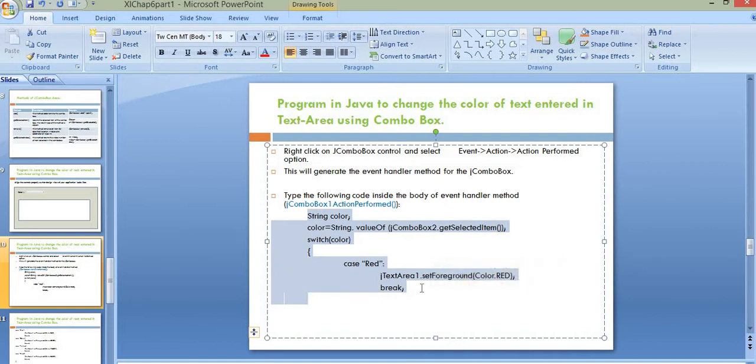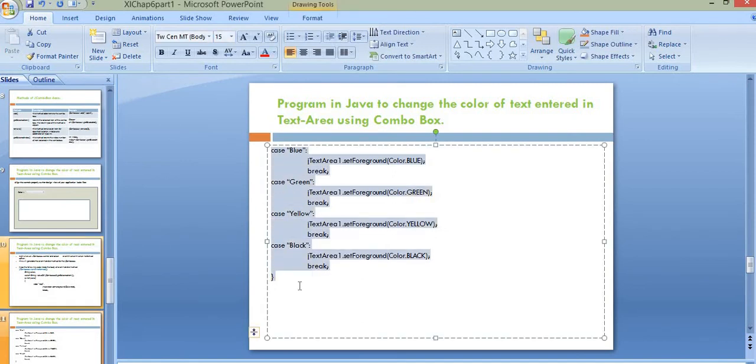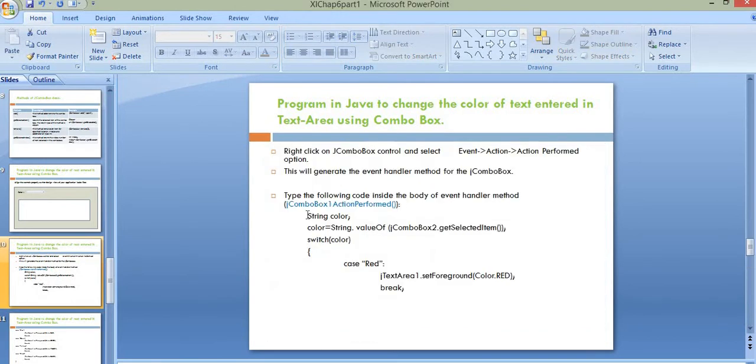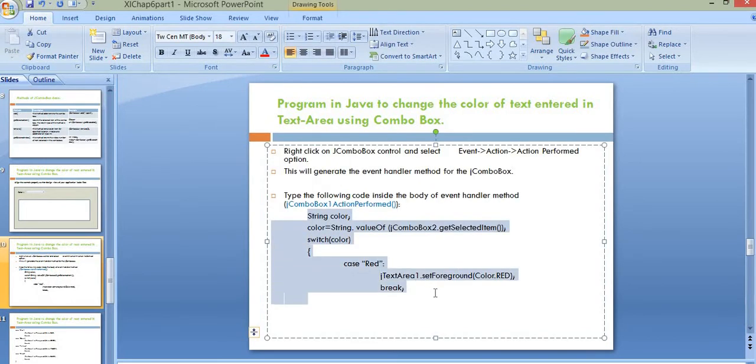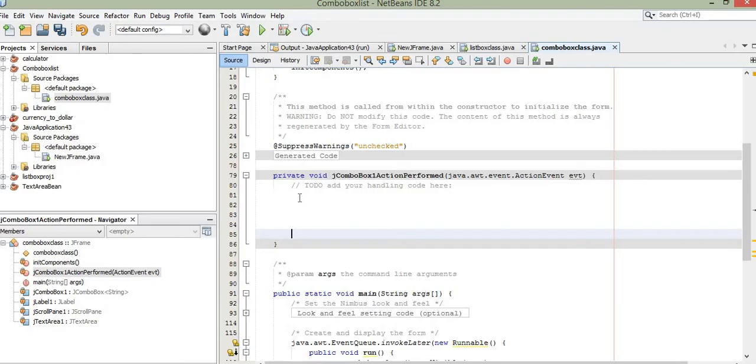So this page shows only half the code. The remaining part of the code is in the next page. So this is the remaining part of the code. Let me highlight it. Now let me copy this code and paste it over here just below this comment line.